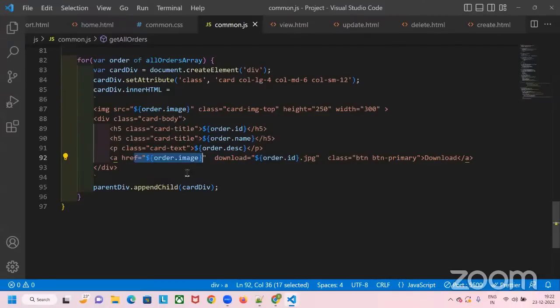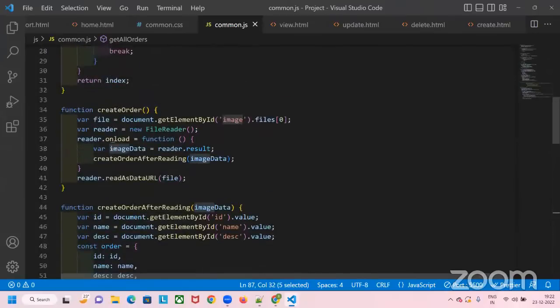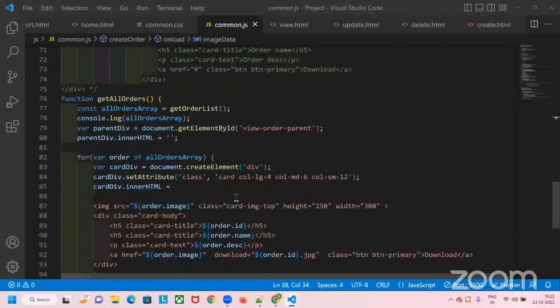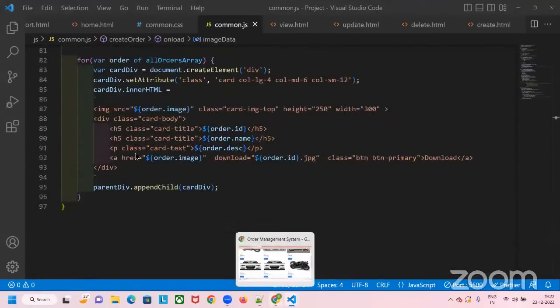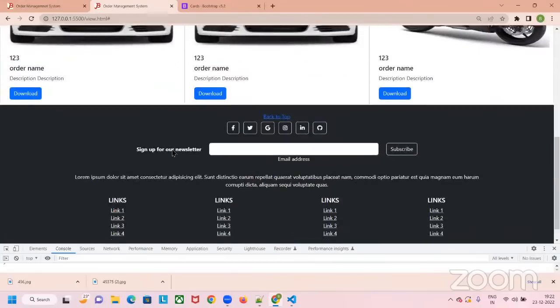Is that clear? Anyways, we already converted this one to a data image URL. Here we are reading it, right? And this result would be the encoded data URL image. Is that clear? Now we are getting it, right? Now download is also working fine.